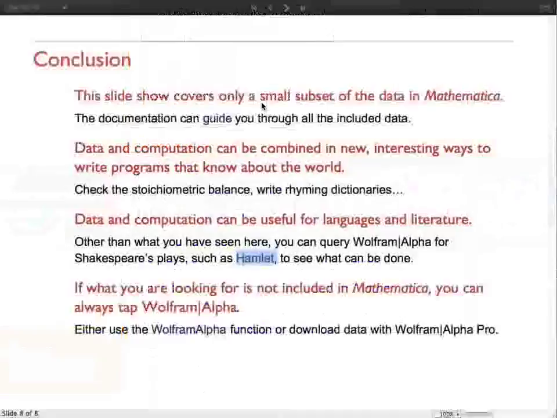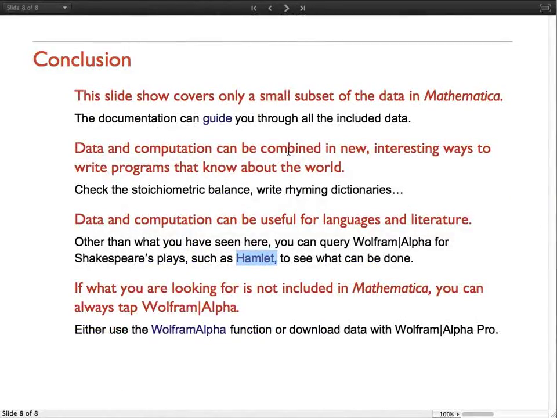And this is, again, another example of things where maybe you don't find what you're looking for in Mathematica. Well, there is a function in Mathematica called WolframAlpha that allows you to access everything we have in Wolfram Alpha. So either use that or get Wolfram Alpha Pro and download it directly from the site.